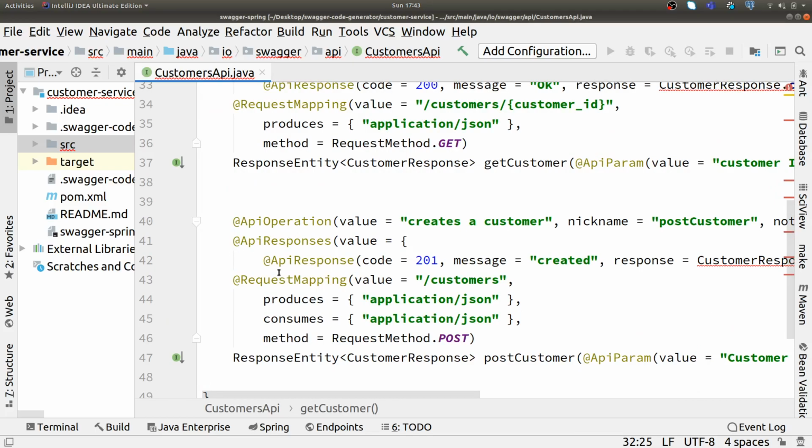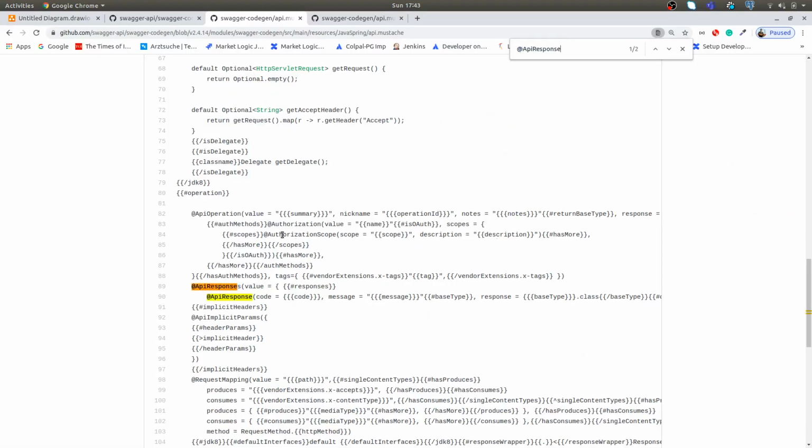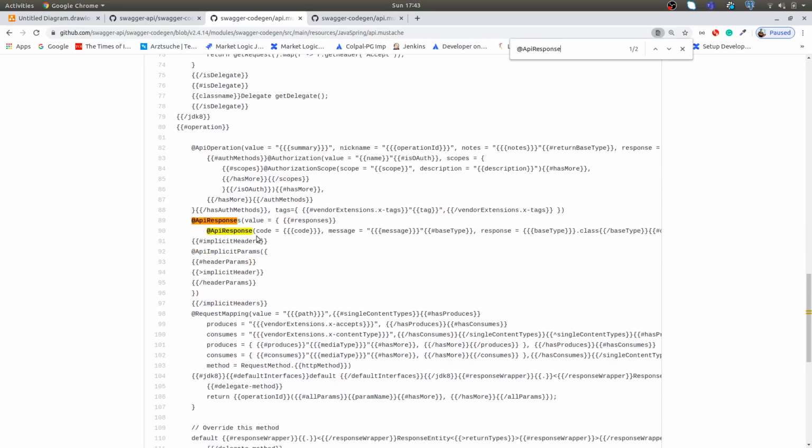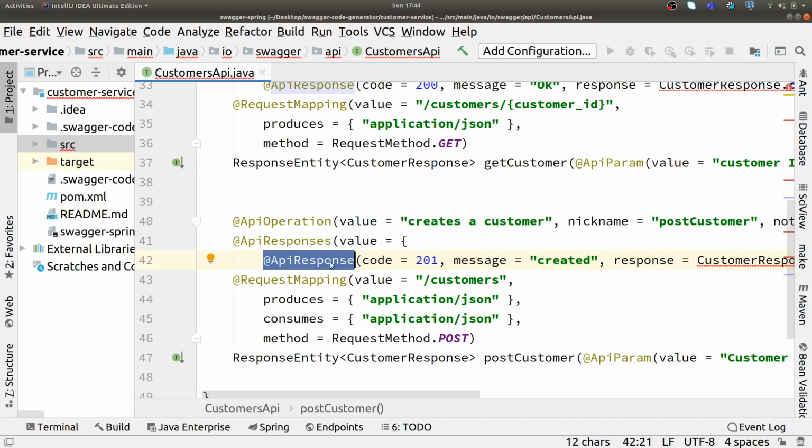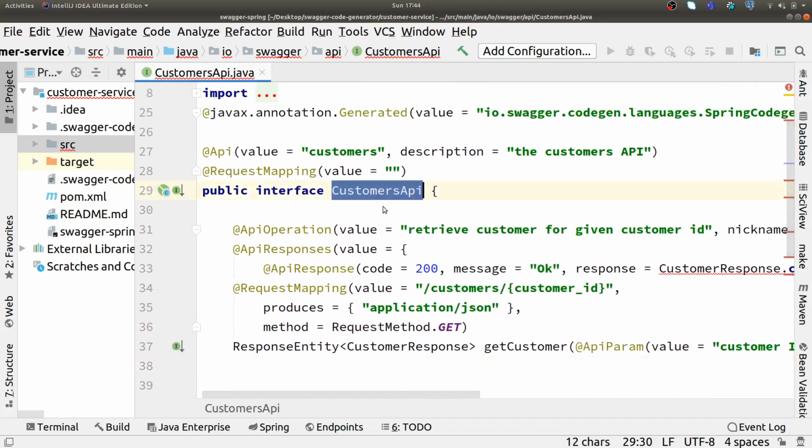I can also show you API response, how it has mapped API response from the API definition to this created stub. So if I look here for API response, the API response code is coming from our Swagger definition. The message is also coming from the Swagger definition. Then the response base type dot class, if there is some response object here. So all these parameters Swagger Code Generator replaces in runtime by checking our API definition, and finally it generates an API stub like this for us.